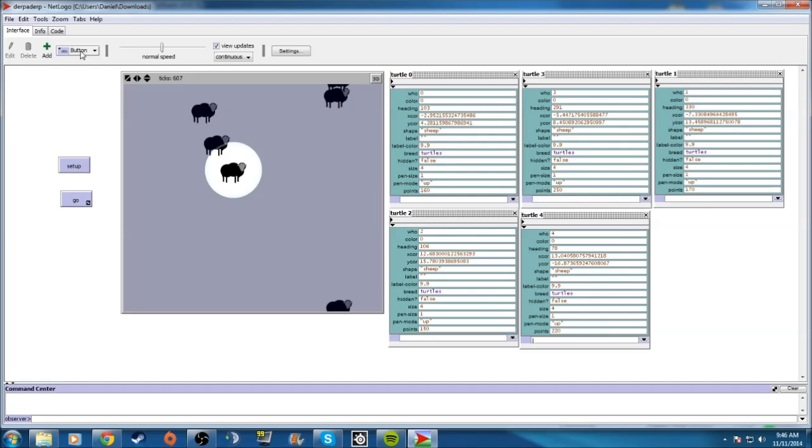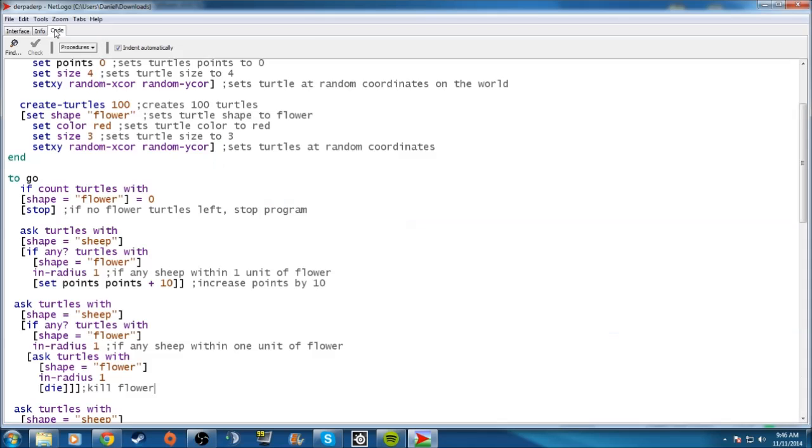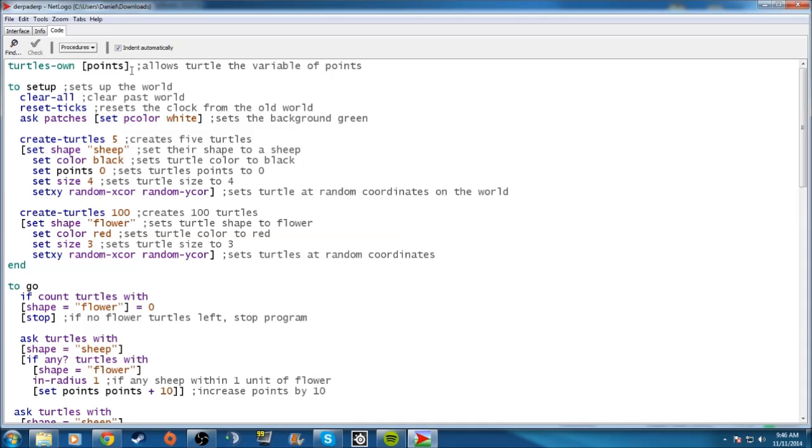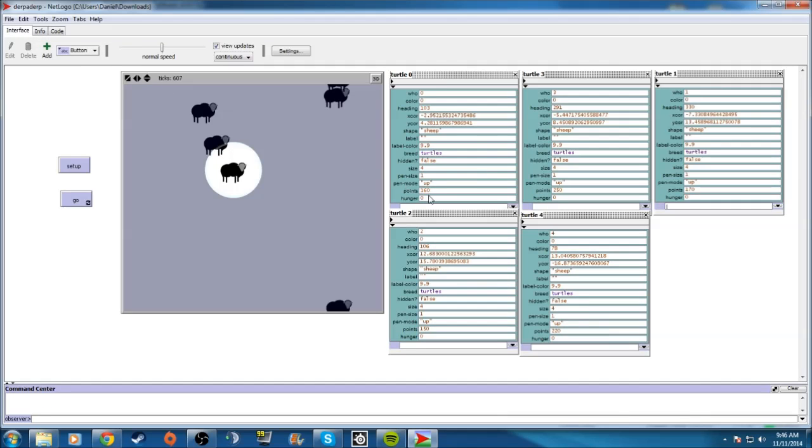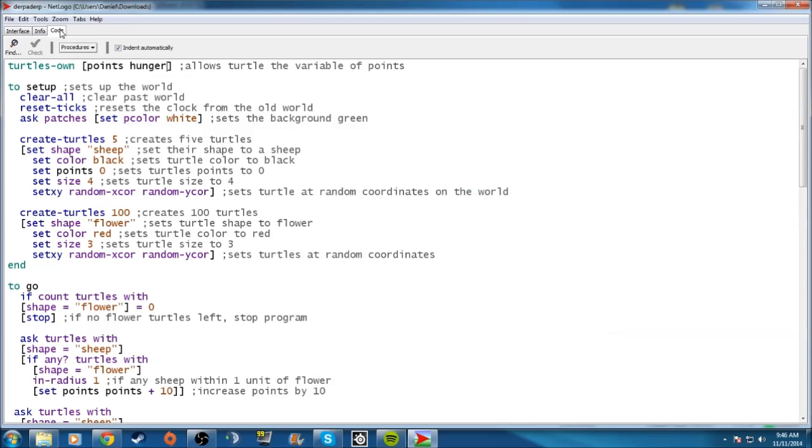Now, let's go to our code real quick, because hey, I want my turtles to own more than just points. Let's say that since I'm doing a field, maybe the goats should also own hunger. Now let's go back to our interface. As you can see, now every turtle owns 2 variables, points and hunger. Although the amount of variables that you can put is not limited to 2.